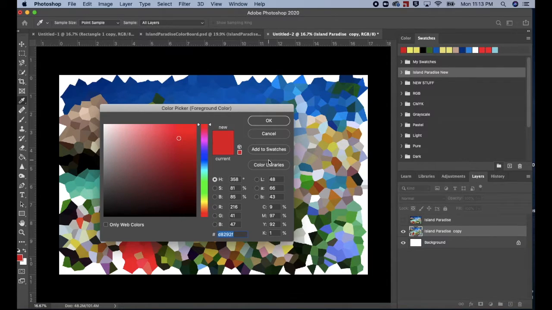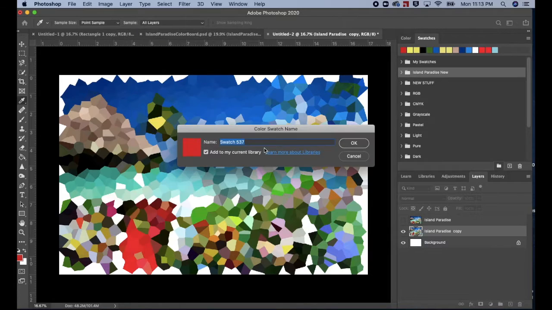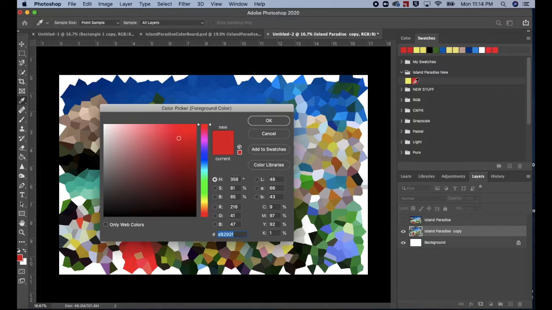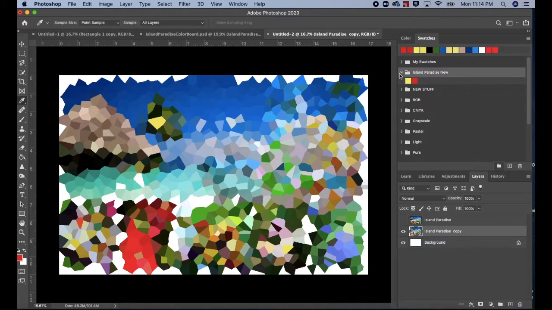Select Picker, Add to Swatches, then save the swatch as Pantone 1795C. The swatch was saved in the Island Paradise New folder. Click OK. Select the folder and close it.